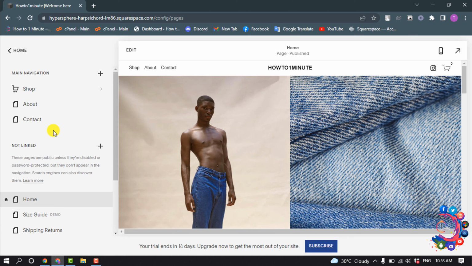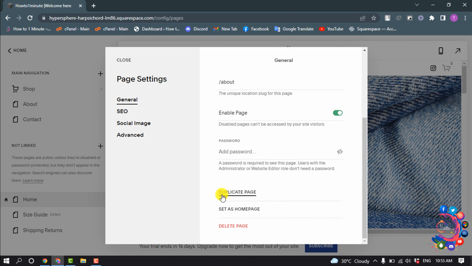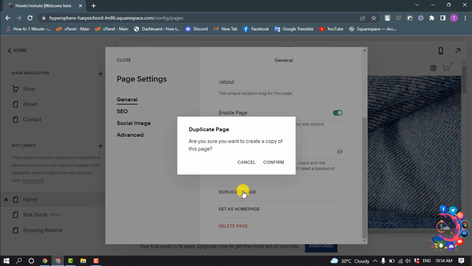From your main menu, go to Pages and select the page which you want to duplicate. So right now I'm going to duplicate this About page, so I'm clicking on this gear icon and making sure to select the General tab, scrolling down and clicking on Duplicate Page, and clicking on Confirm.